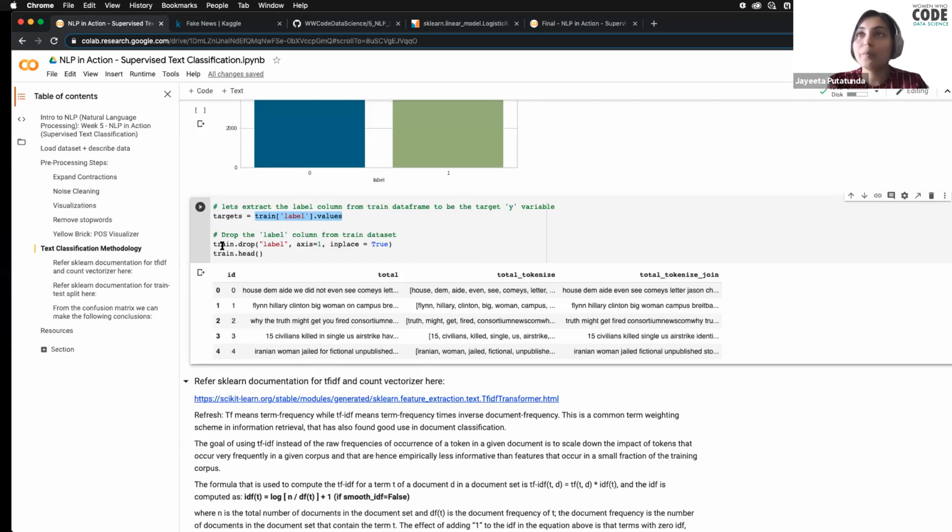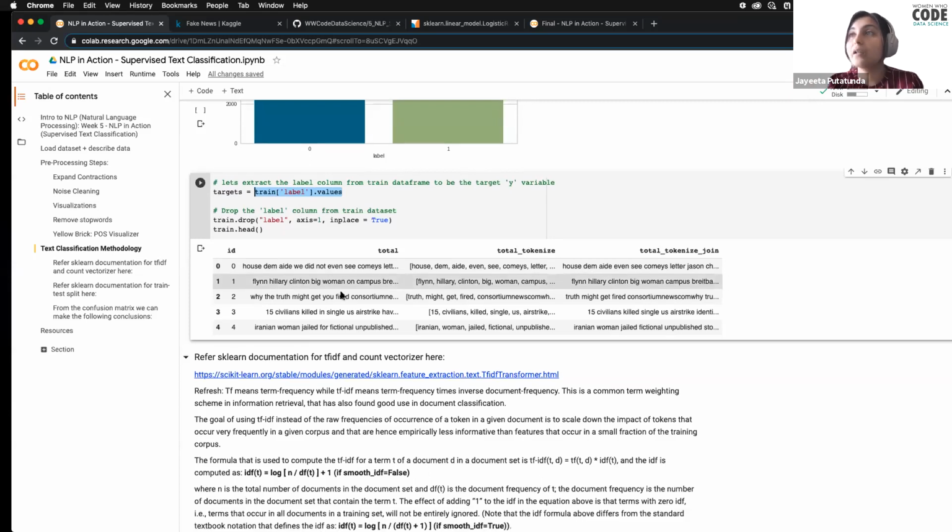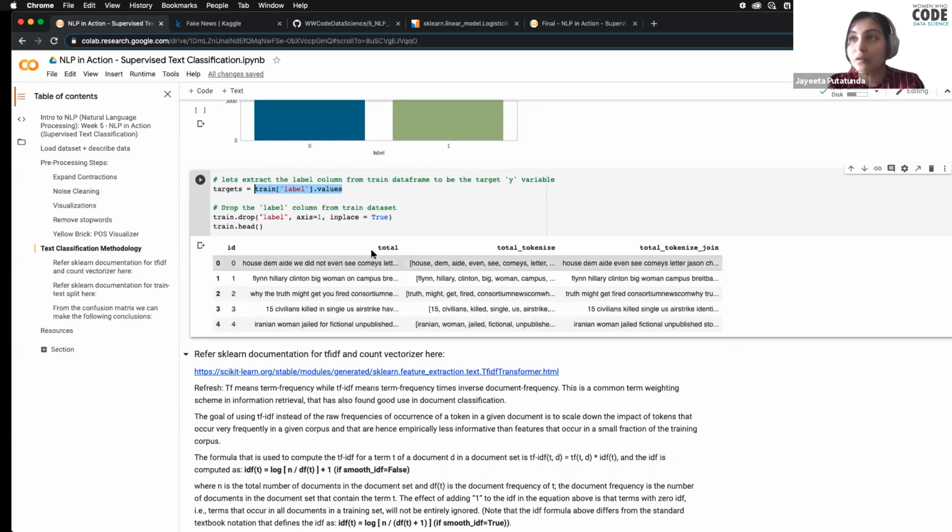And once we do that, we're dropping the label with axis one. Axis one means the operation happens column-wise, and inplace true means the train head will now have ID, the total, and the total tokenized and the total tokenized join columns. And you see that the label column here has vanished because now it has come into the target and we have dropped it from our training section.